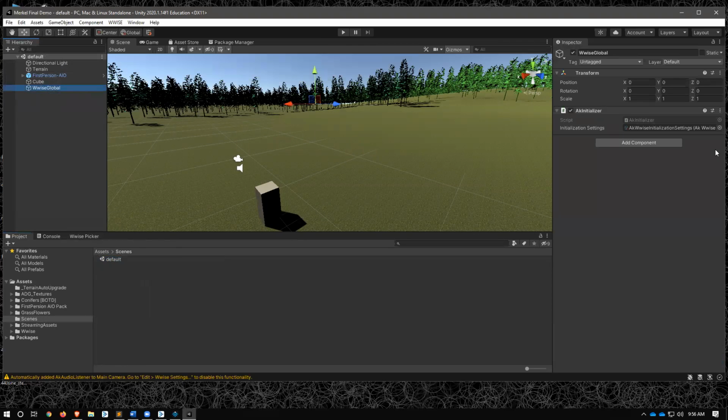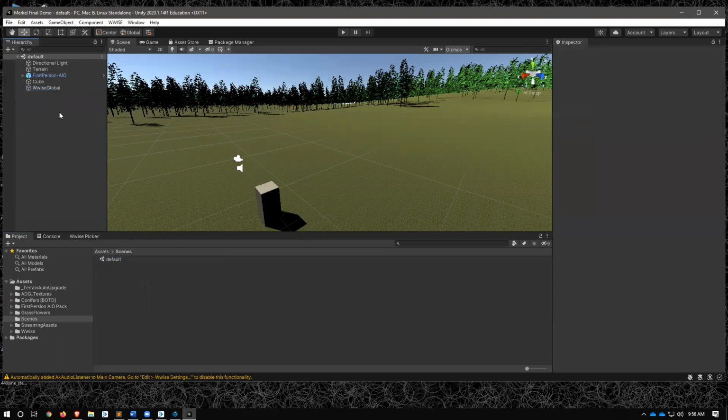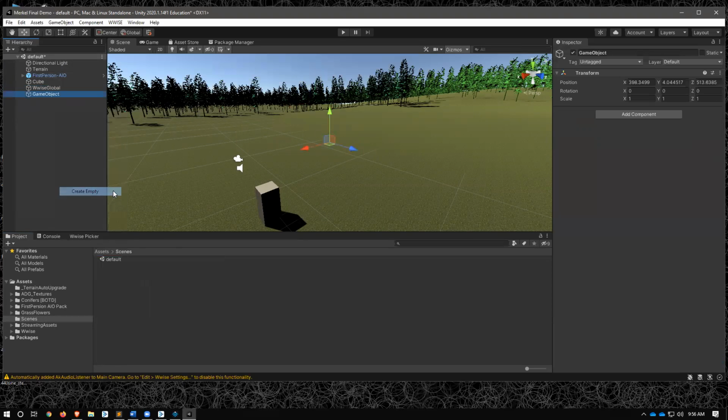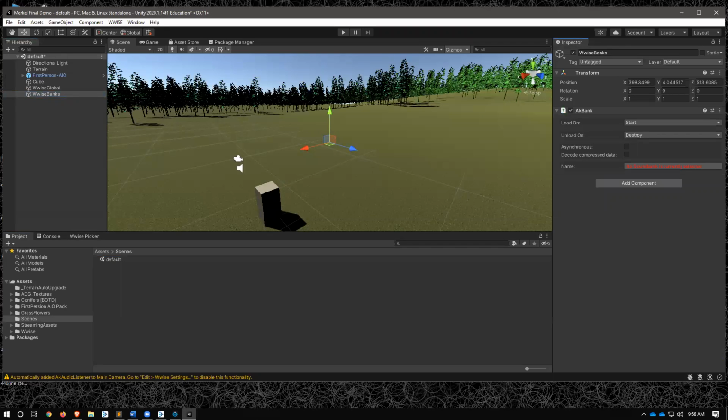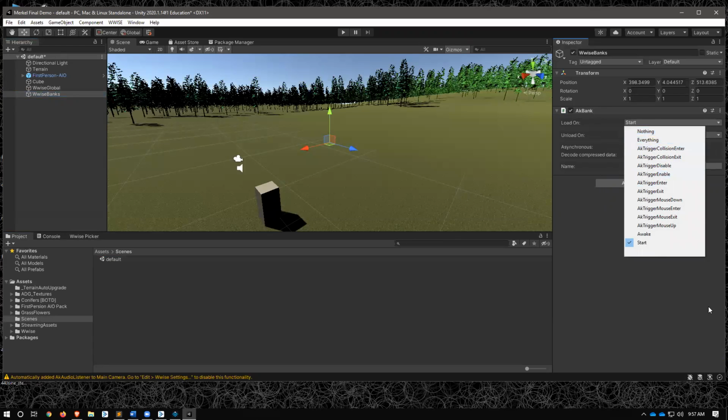So my Wwise Global, once again, I have my initializer, so that's good news. I'm going to create an empty and call this one Wwise banks. You can call it whatever you want, it doesn't really matter. Or you could even attach this to some object in the game, but I'm just going to keep it simple because basically what I want to do is consolidate all my Wwise stuff together. So in here, I'm going to add AK Banks. What this is going to allow us to do is load a sound bank on start right here. Actually, we want this one to be on awake.